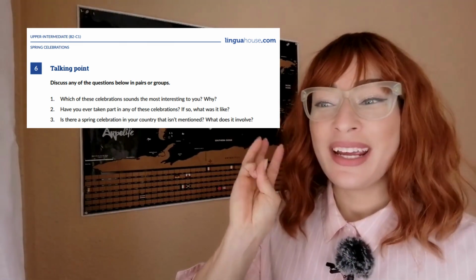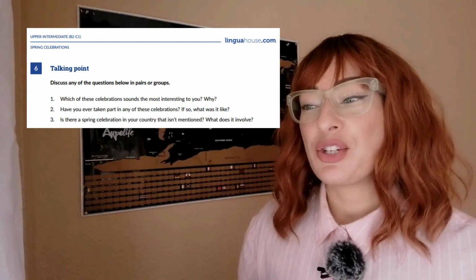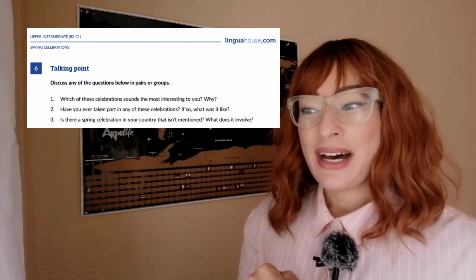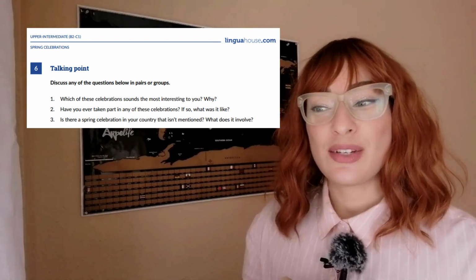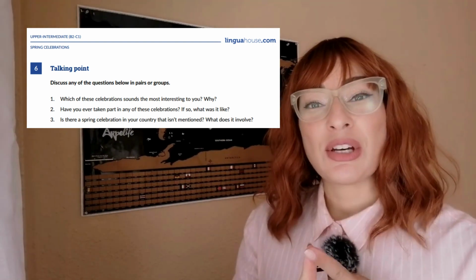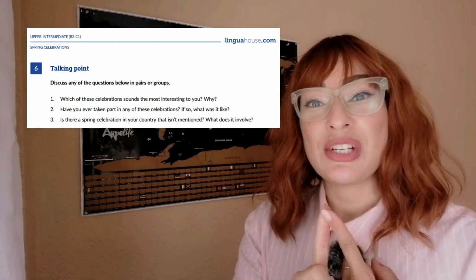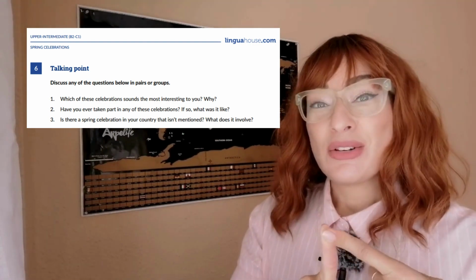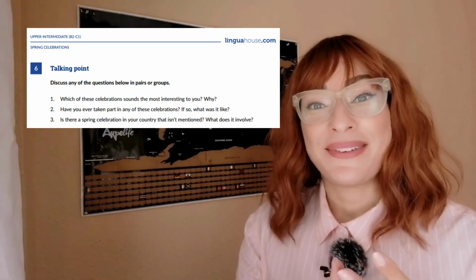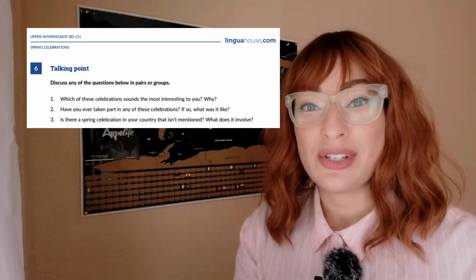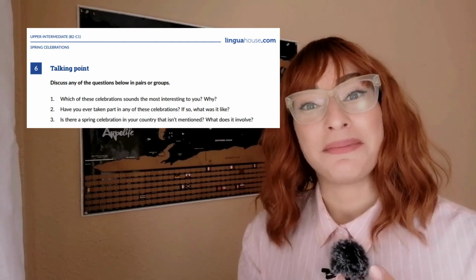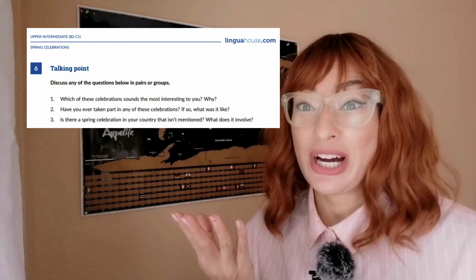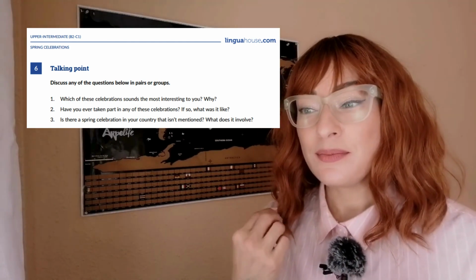And then number 3, is there a spring celebration in your country that isn't mentioned in this article? What does it involve? Okay, so if you're in Spain, you could talk about Semana Santa, which is Holy Week, the week leading up to Easter. Also, if you're in Spain, you could talk about Las Fallas, which is the festival I just discussed of burning the effigies in Valencia. Is there another spring festival I've forgotten about in Spain?